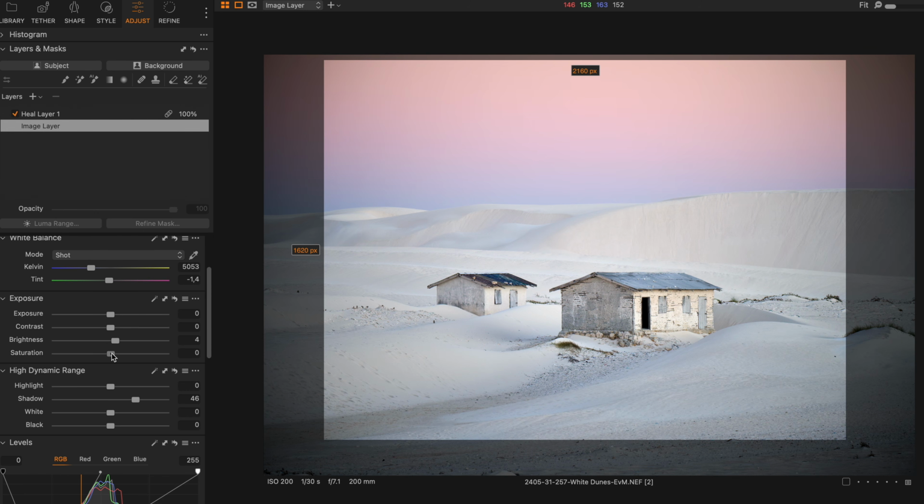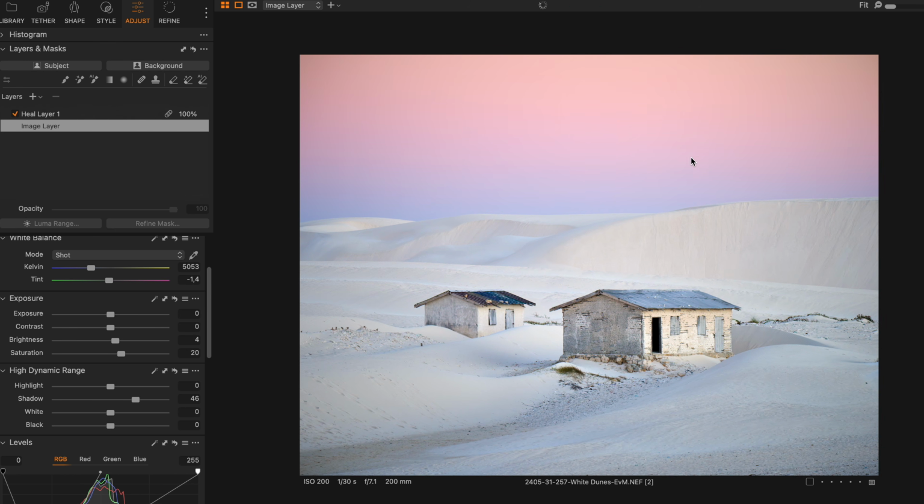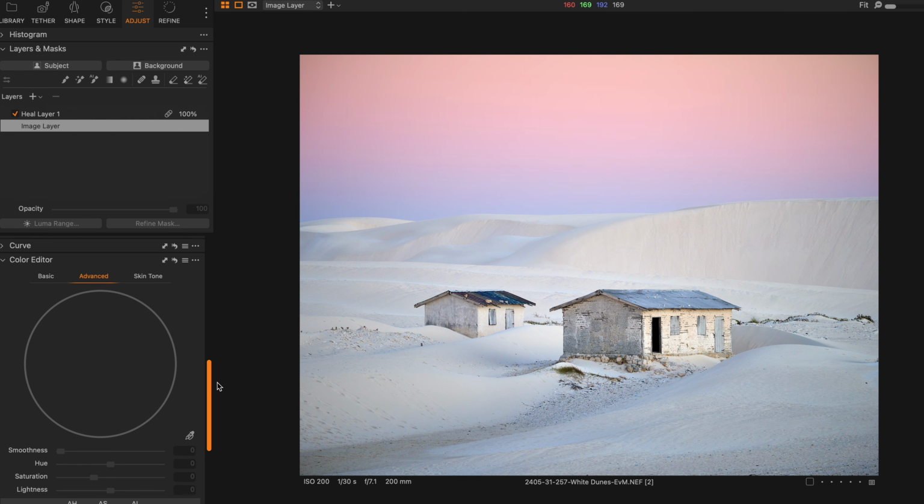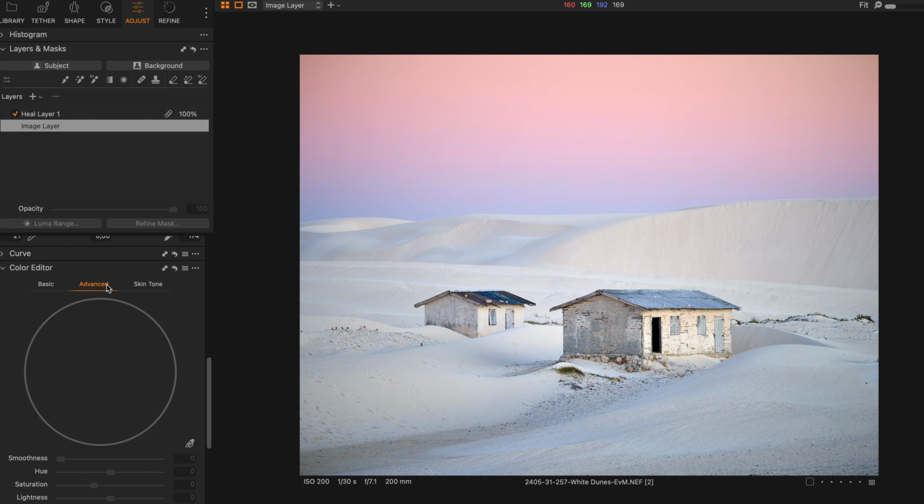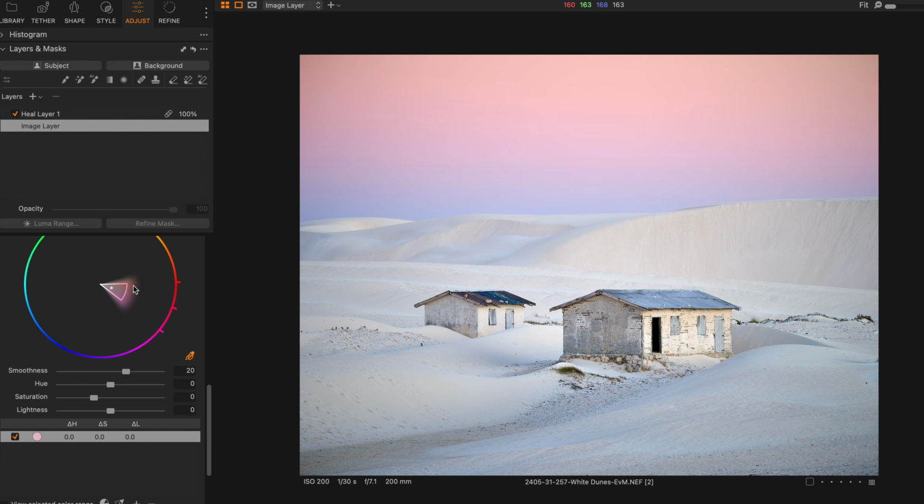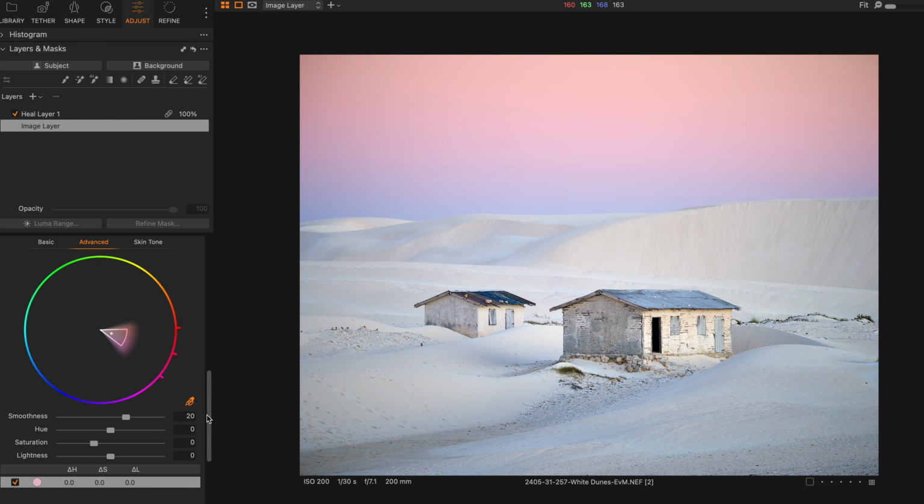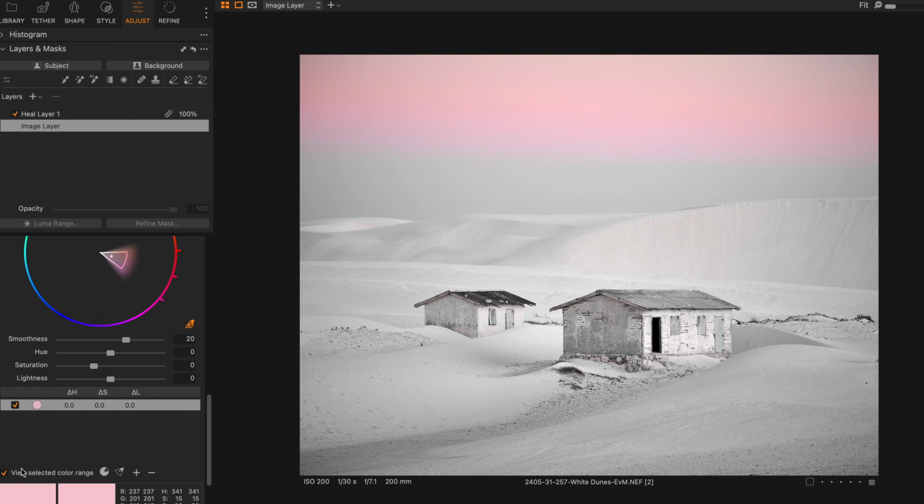So what I'm first going to do is bring out my saturation, but I still want to get more of that pinkish purple glow that was apparent in the sky itself. Now, one of the easiest ways to do that is to go down to our color editor, grab our advanced section, select the color tone over here, and you will see how it now selects the color. If I want to identify where the area is, I just need to quickly say view selected color range, and you will notice that it is now selecting this color up in the sky itself.